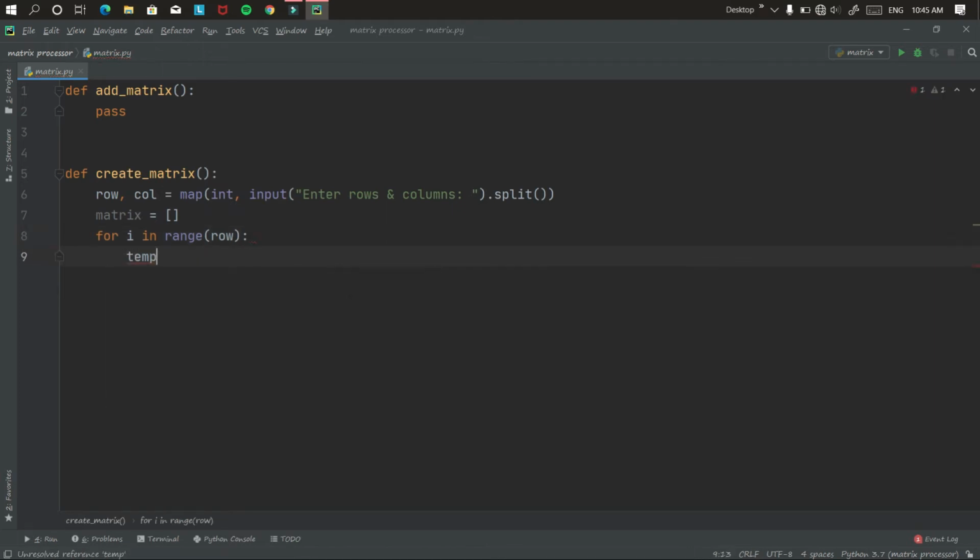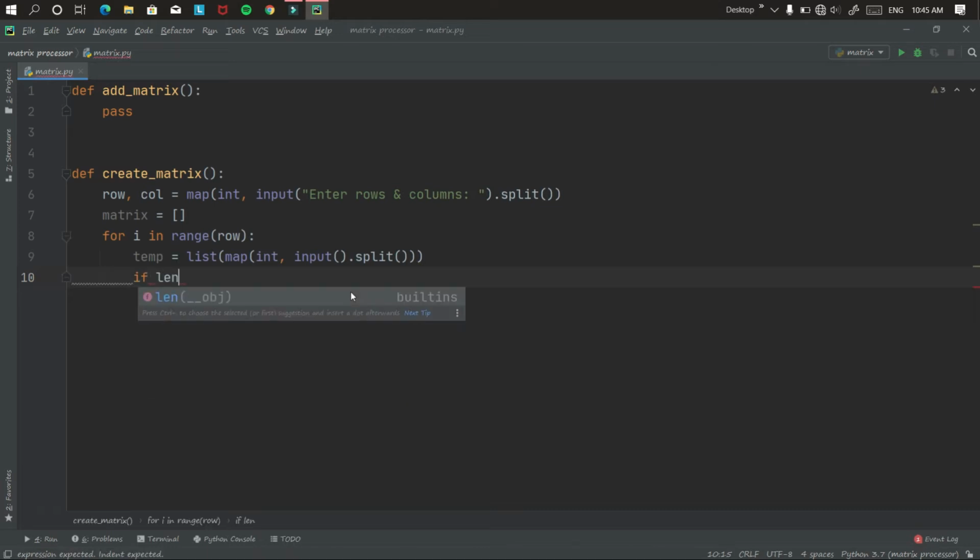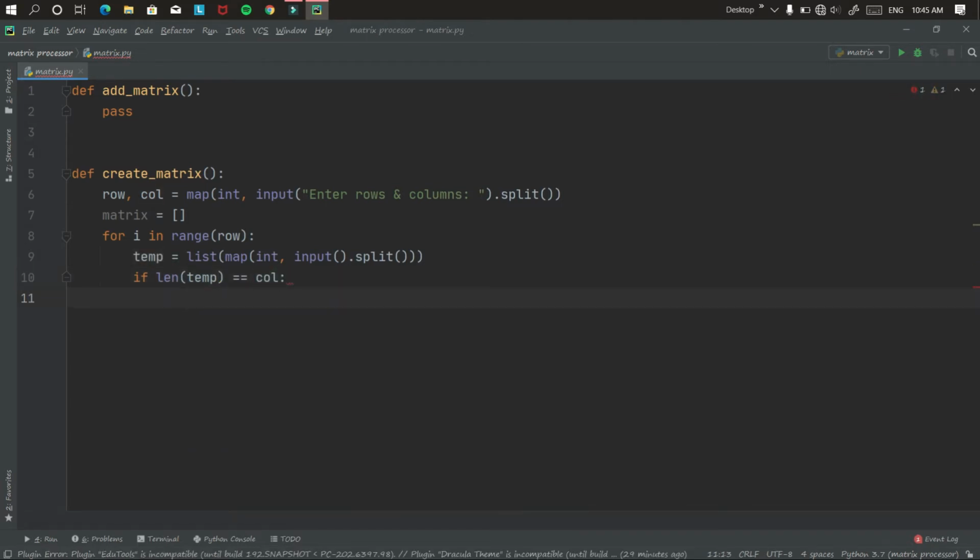Now I take all row elements in a single line with a space between them. First I split it and then I convert it into integer. Finally I convert it into list and I assign it to temp variable. If the length of temp variable is equal to column, I will append it to the matrix. Else I print invalid matrix and I break the loop.